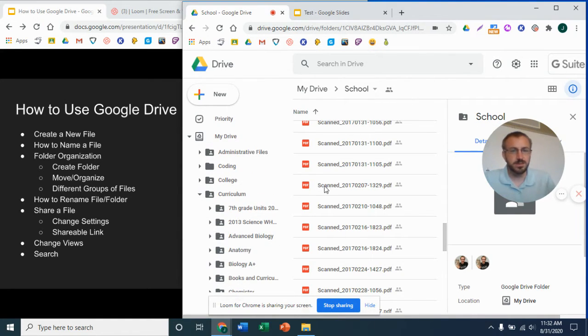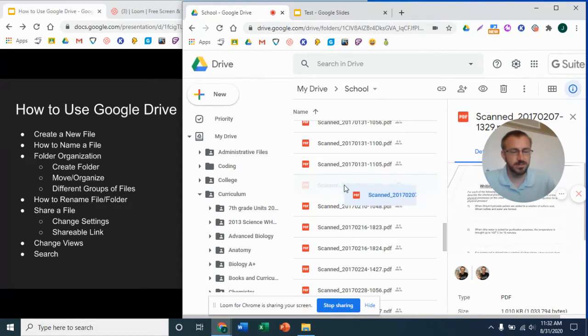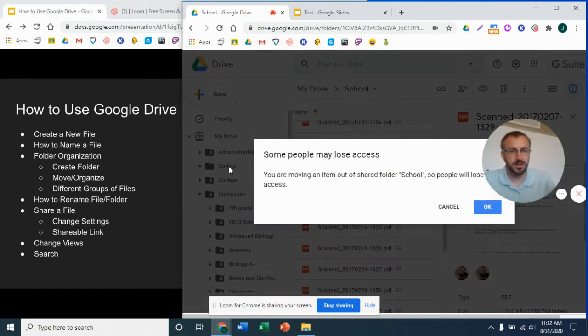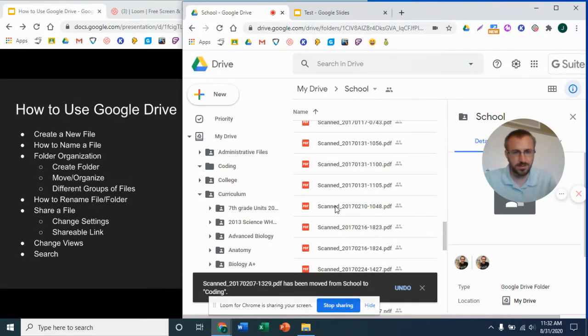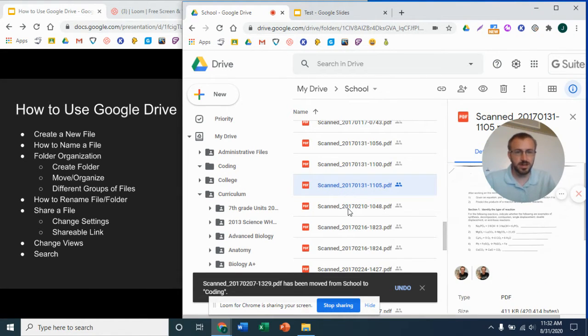Okay. So if I want to move this document to my coding, all I have to do is click and drag and let go when I'm on the coding. And it asks me again, yeah, some people are going to lose access. If you don't have a shared folder, then it's not going to ask you that. I can move a bunch of stuff at a time.